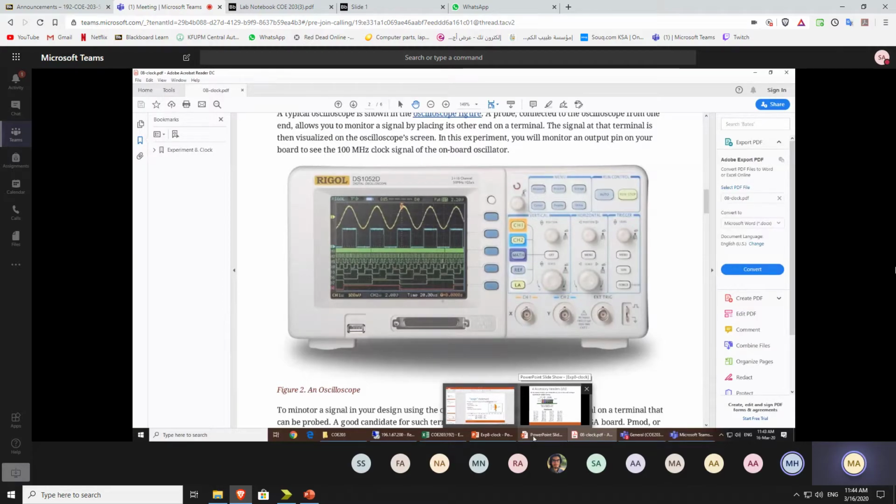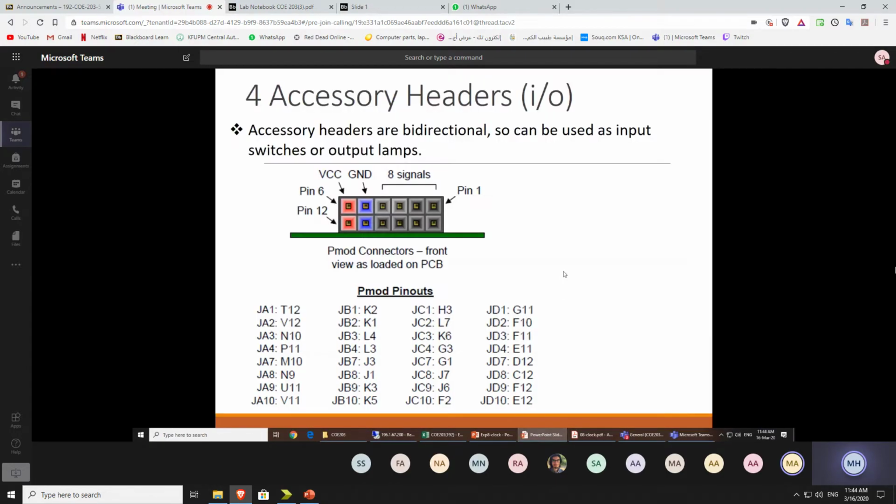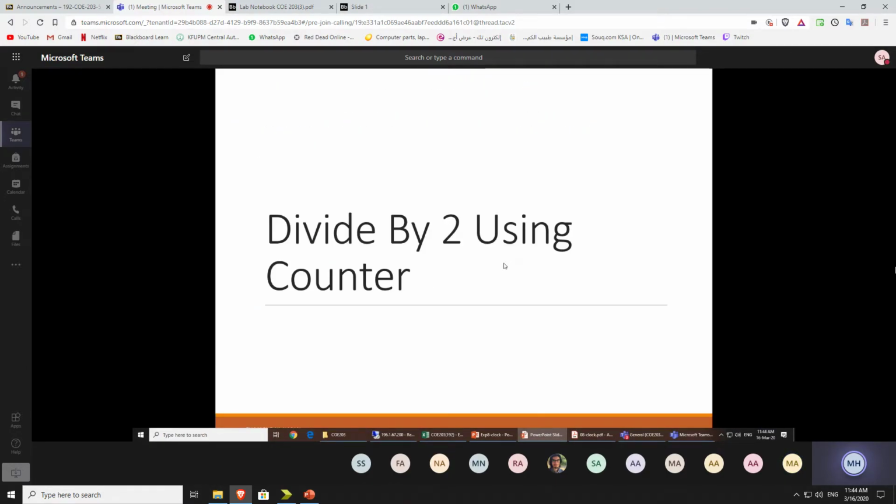As I said, most of you have done this in EE, but maybe computer science students have not seen it. Now, how do we get the slower frequency using this big high frequency of 100 megahertz? Let us see. This is one method: divide by 2 using counters. In the next lab we will learn another method. Today we are going to use this divide by 2 method.